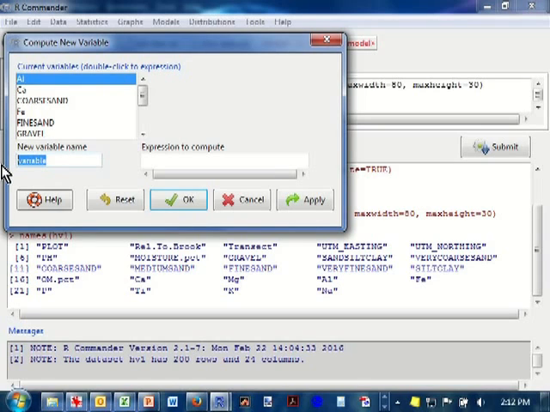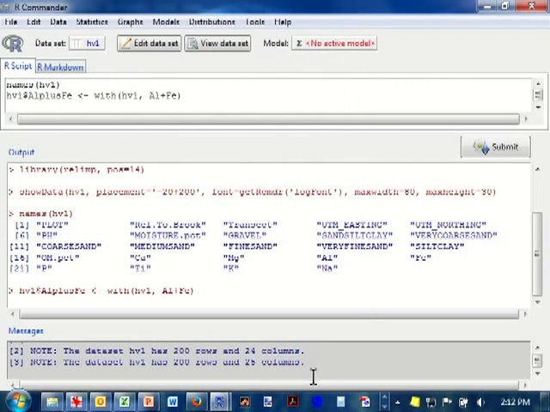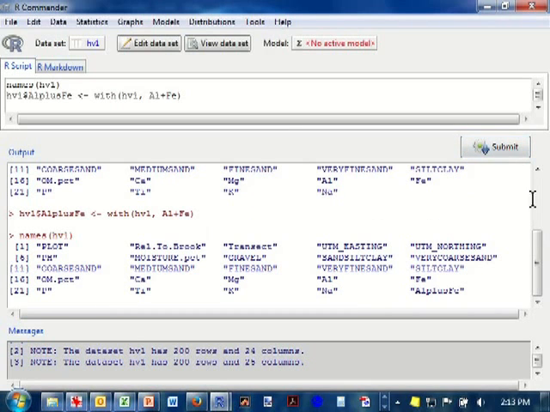So we could do that. We could go Al plus Fe is equal to Al, and the mathematical version of that is Al plus Fe. And click OK. And the message tells us that we've got an additional column, and if we ran our names command again, and we can do this simply by putting our cursor in that line now and clicking submit, we've got that variable popping up in our list that we didn't have before. So we've created a new variable, which is aluminium plus iron concentration.